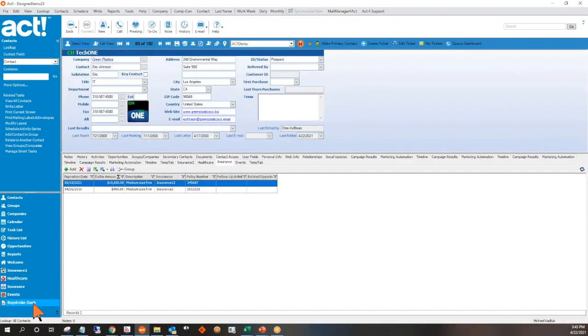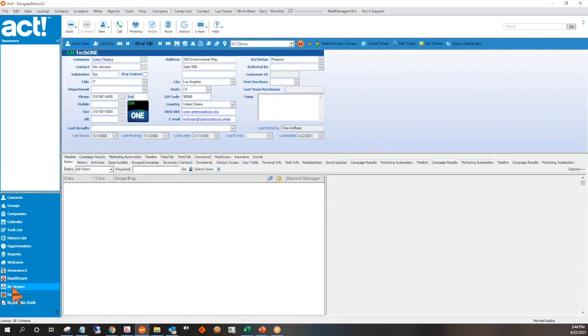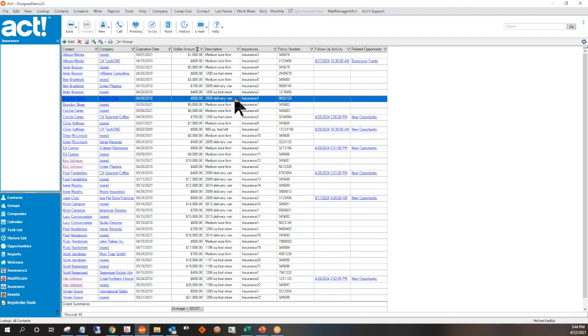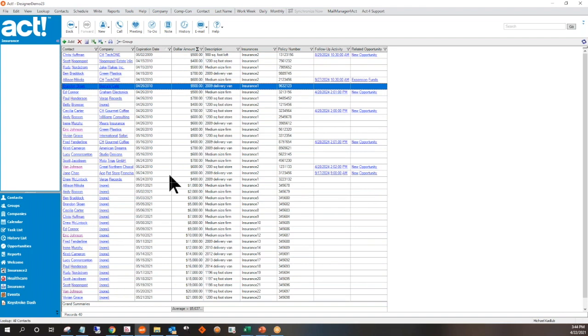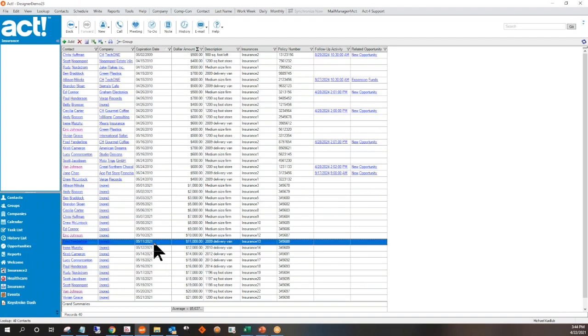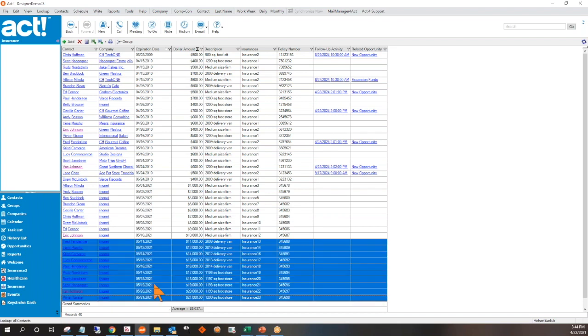A couple other things I want to show you here before we get to some questions. I'm going to go back to my global list here. And if I need to manipulate data, maybe change some things. For example, let's say all these, I'm going to look at this expiration date here. And anything that's going to be coming up, maybe I need to change all these to July 1st, okay, instead of the date they're on. So I can highlight them, right click, go to replace field values.